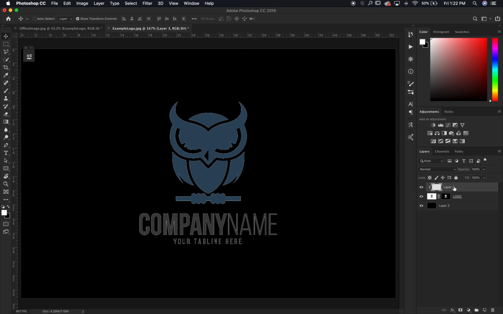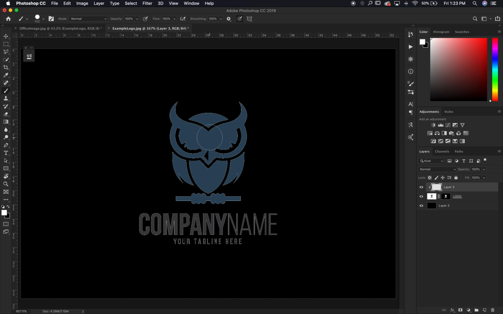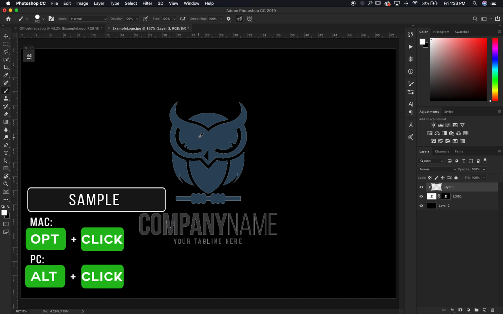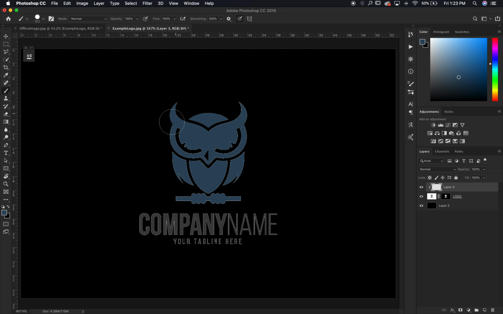With that new layer selected, we'll grab our brush tool by pressing B, and now we're just gonna sample a few colors and paint them in. So since our owl is a solid blue color, I'll hold my Alt or Option key, click and sample that color. And now with a hardness of 100%, I'm going to just paint over my owl image on that new layer. And as you see, because it has a clipping mask, none of the color is spilling outside of our logo. It's only staying within the confines of our owl.